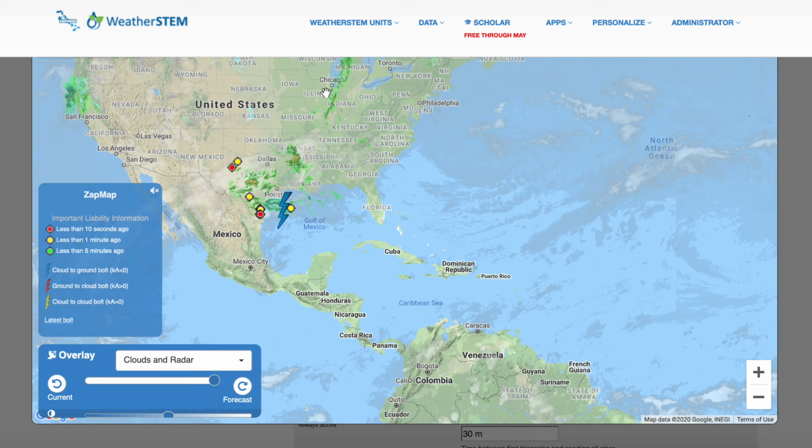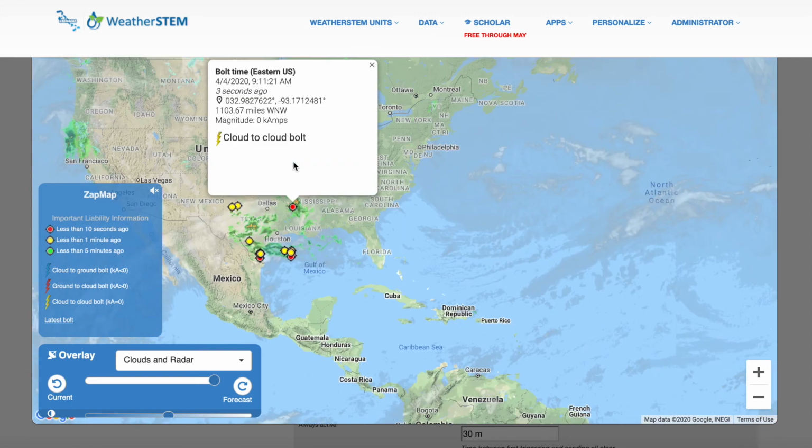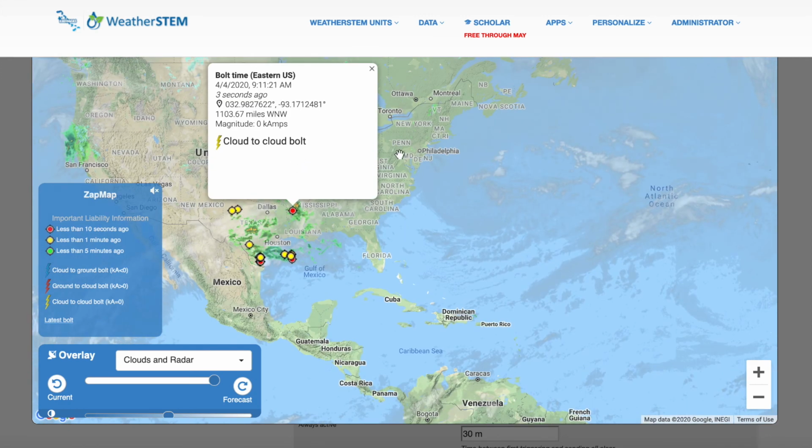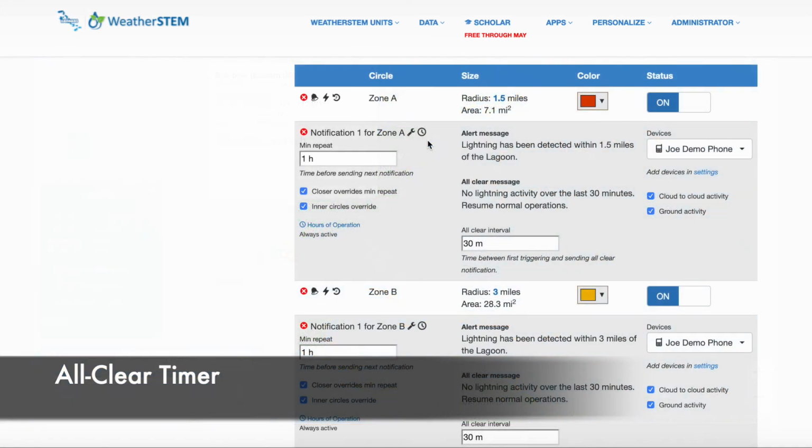At first, the circle will stay red, showing the bolt occurred within the last 10 seconds. After 10 seconds, it will turn yellow, and once the report is a minute old, it will turn green. After 5 minutes, the circle is removed from the map so the more recent lightning strikes can be displayed. You can also click on the circles on the map to get more information about the recent lightning activity.